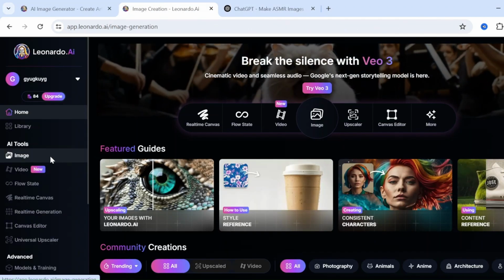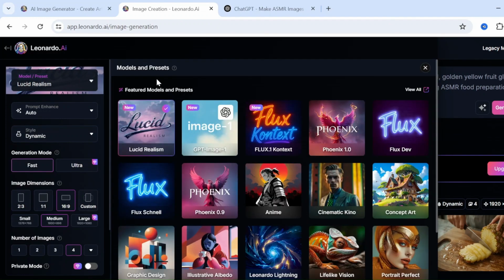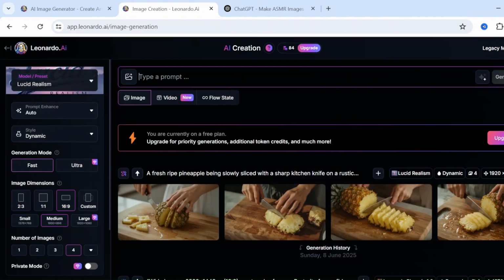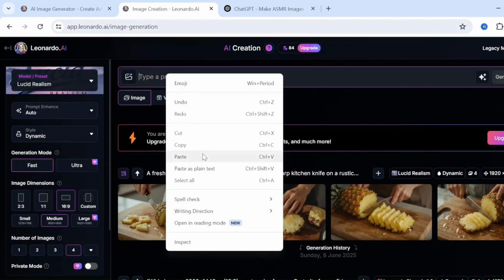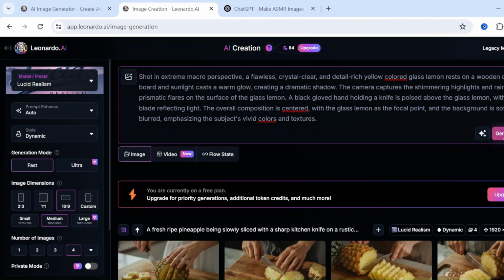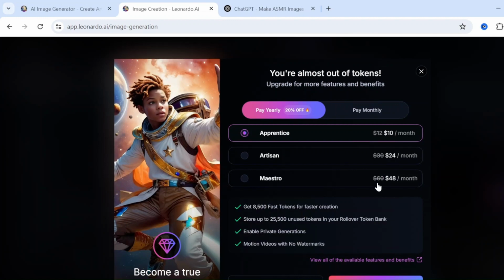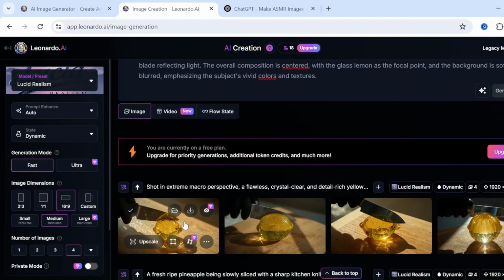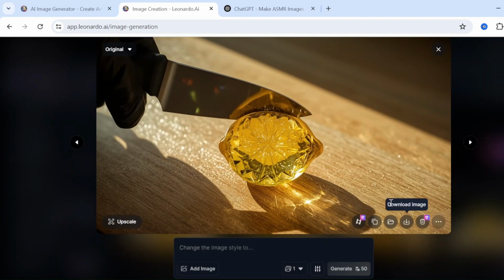You'll find the link to Leonardo AI right in the chat. Inside Leonardo, go to the Models tab and select Lucid Realism. Paste your prompt there and select Generate. This model is excellent for creating clean, realistic images that look amazing in ASMR videos. Once your images are done, download them to your computer.